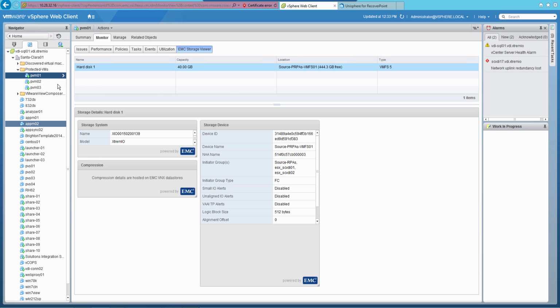So I have three VMs called PVM01, 02, and 03. They all reside on a data store called source physical RPA VMFS01. This is the volume, the data store that RecoverPoint is actually replicating. And that will pose a problem because let's assume that I've got a virus outbreak. Will it be beneficial for me to fail over these three VMs to the last point in time? I mean, SRM will fail over all of these VMs at that specific data store, but they will fail over with the virus infection inside of them. So that's no good. So what can you do?